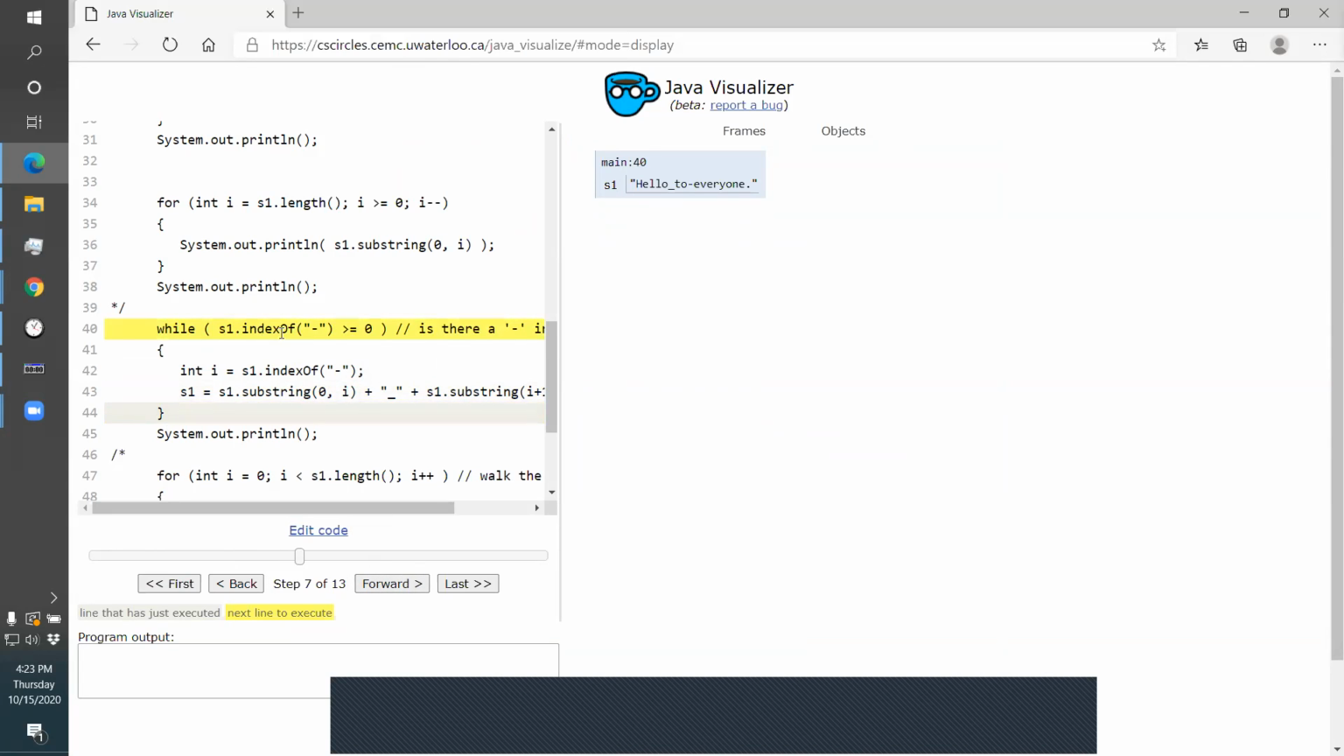Now, is there a hyphen in the string? Yeah, there's still one more left. Where is the hyphen in the string? It's at character 8 now. Replace it. Loop back up. Now remember, we're up here for the 3rd time. We've gone through the loop twice. We're up here for the 3rd time.